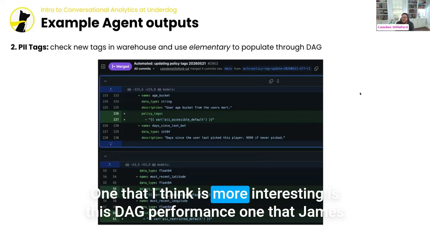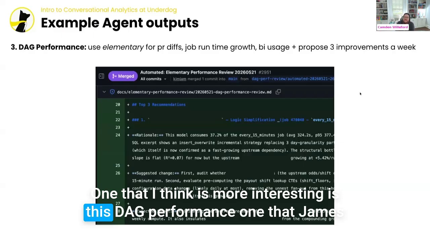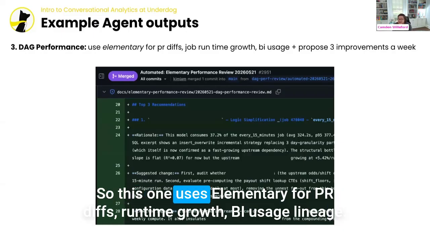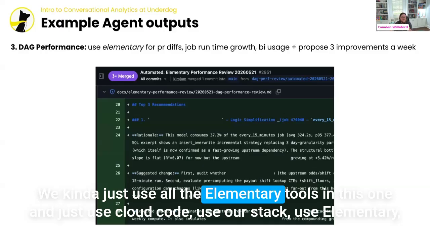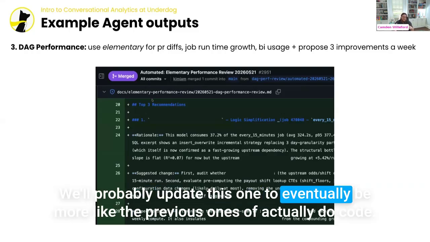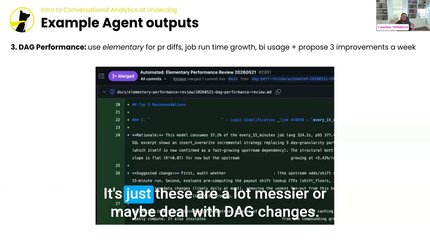One that I think is more interesting is this DAG performance one that James on my team has helped improve a lot. So this one uses Elementary for PR diffs, runtime growth, BI usage lineage. We kind of just use all the Elementary tools in this one and just use Claude Code, use our stack, use Elementary, and it will actually come up with an MD review. We'll probably update this one to eventually be more like the previous ones of actually do code. It's just these are a lot messier, or maybe deal with DAG changes.